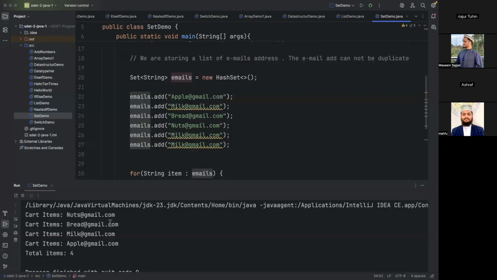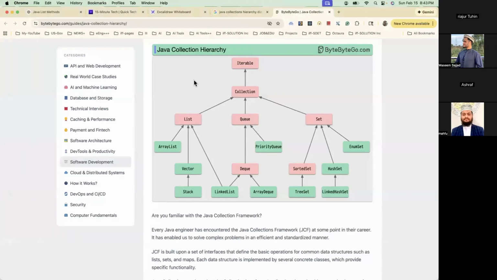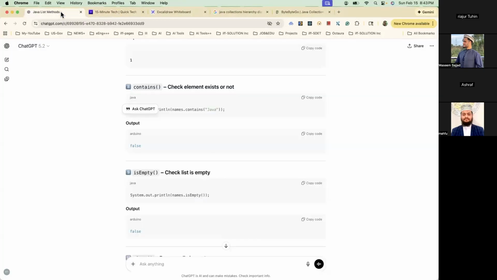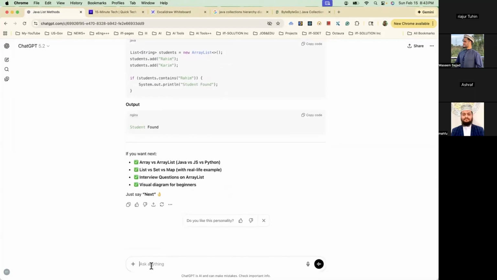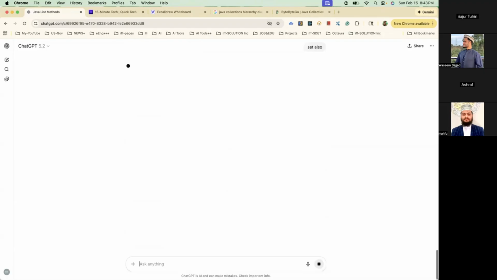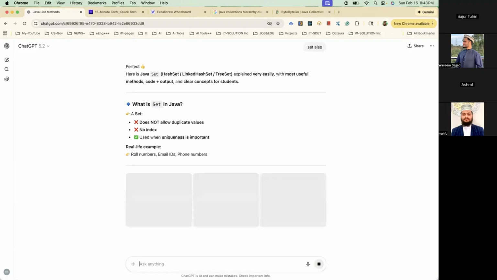We can maintain the order, but there is a method called set sorting. Then you can sort your set and work on it like this. There are a couple more methods here for set. Just 5 or 6 are important. I'm telling you which is important.